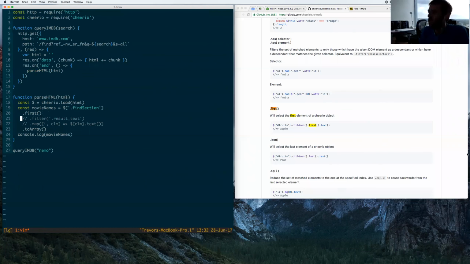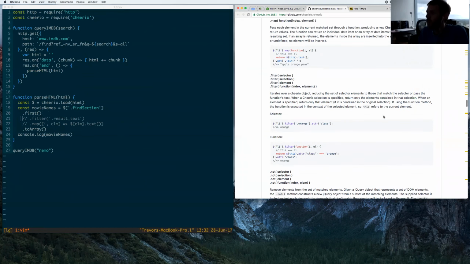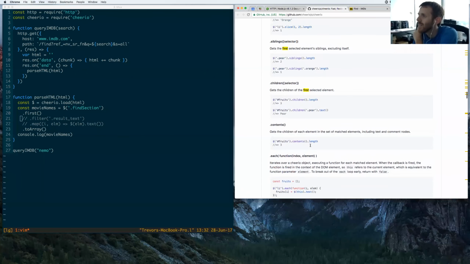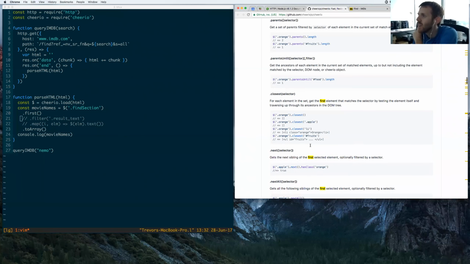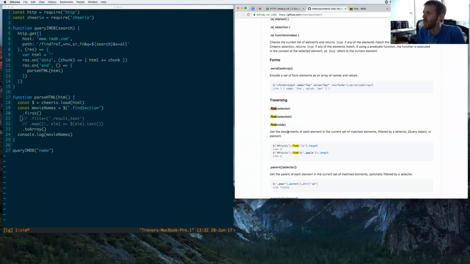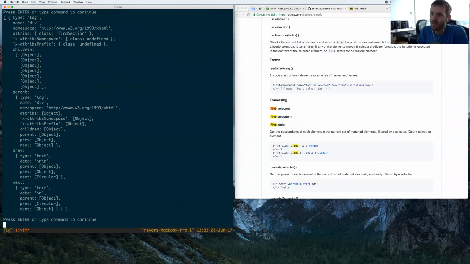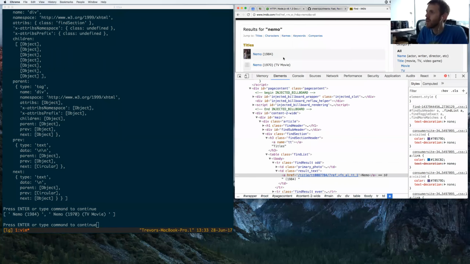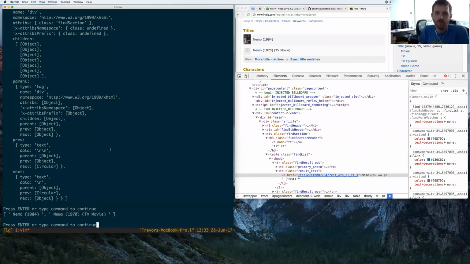And then, oh, filter, maybe I'm using the wrong method there. Filter says, iterates over a Cheerio object, reducing the set of selector elements to those that match the selector. That's not quite it, I think we want find. Is there a find? There we go. Get the descendants of each element in the current set of matched elements filtered by a selector. That's what we want. So it is find instead of filter. Hey, there we go. So now we've got just the two things that we're looking for. Just the movies. Awesome.